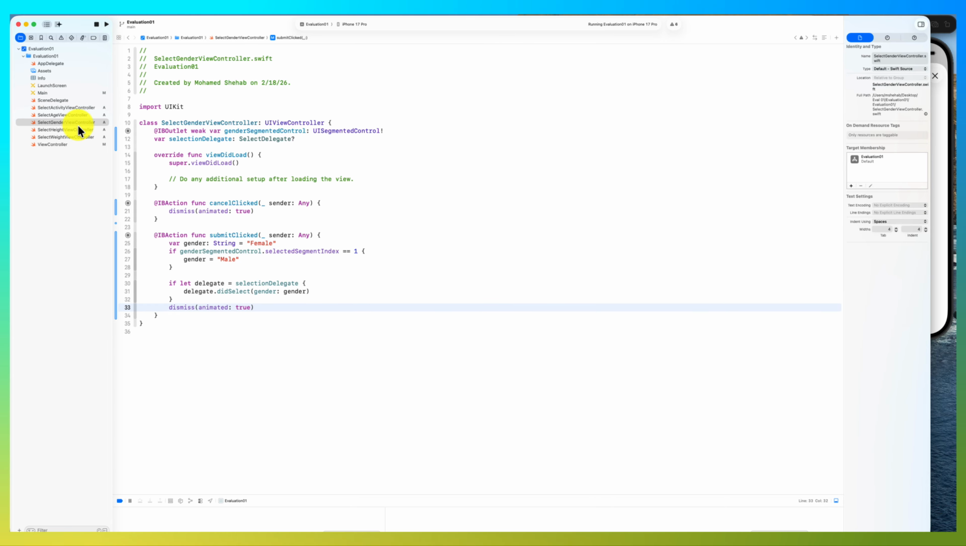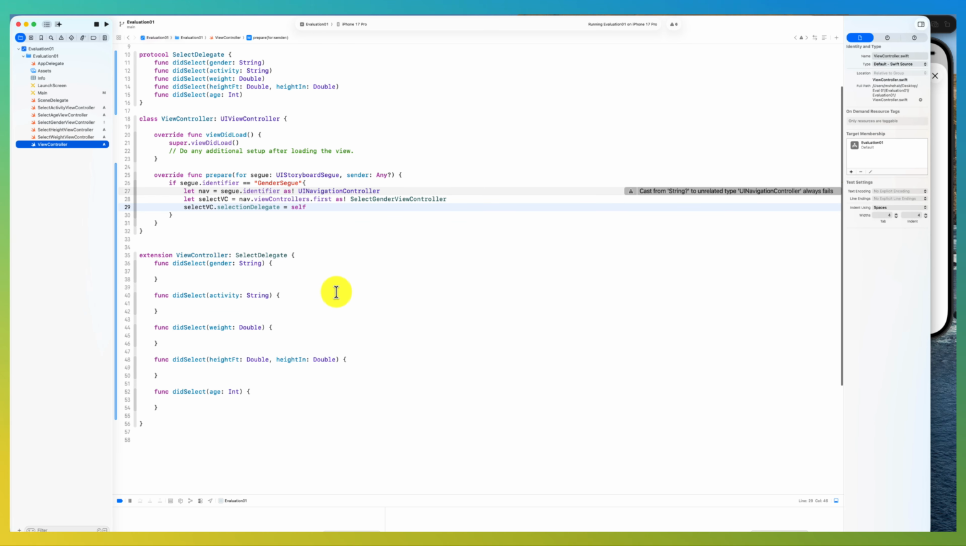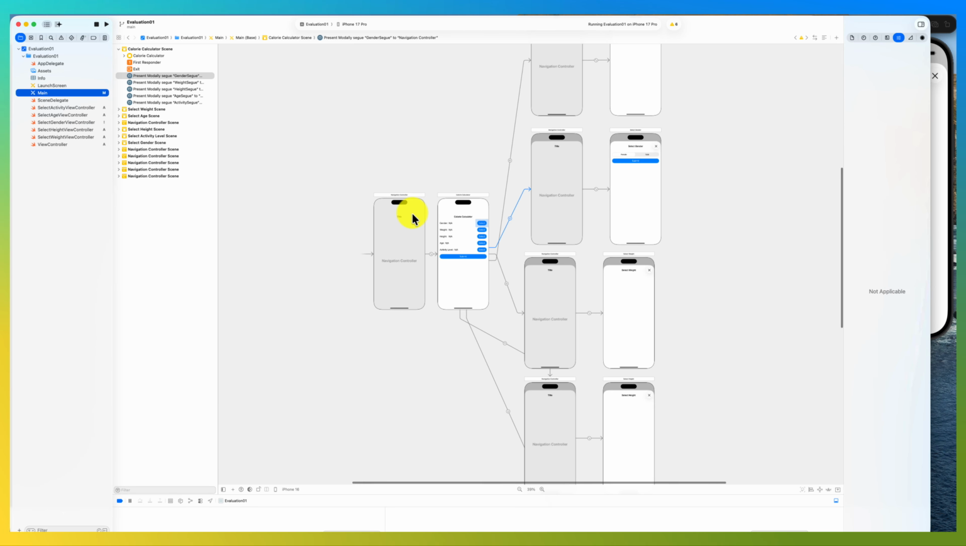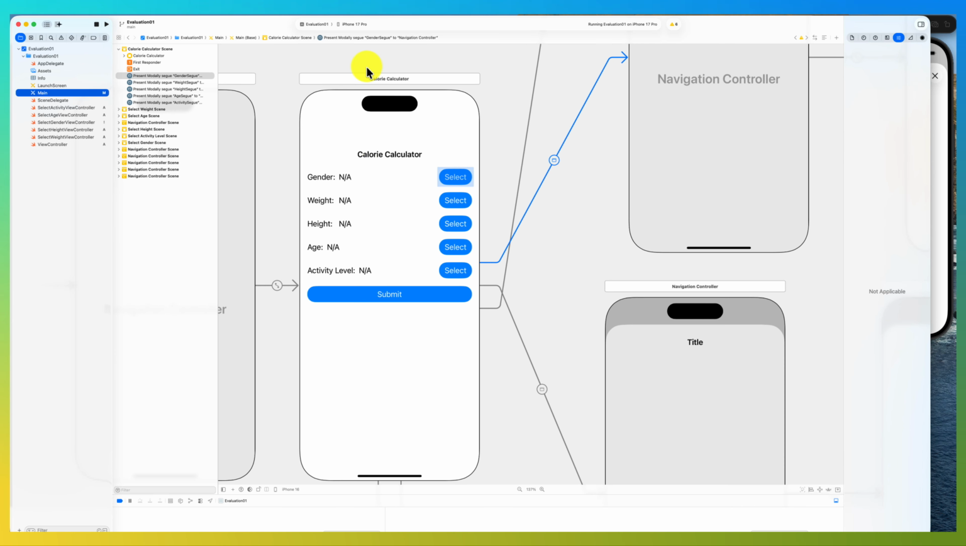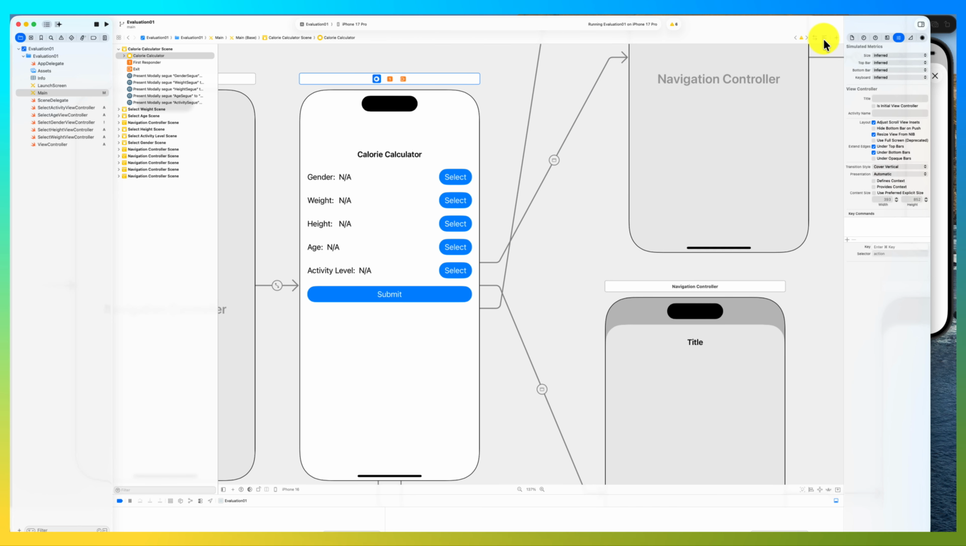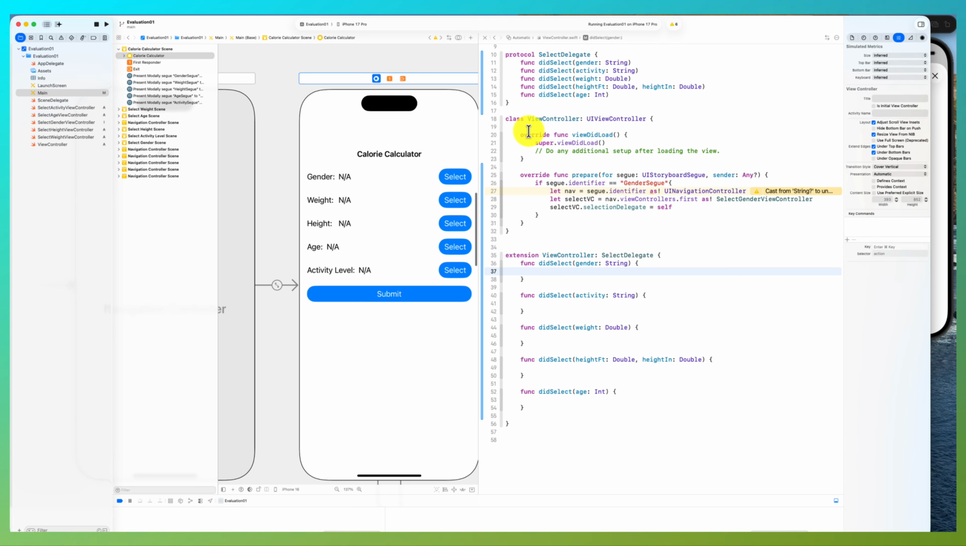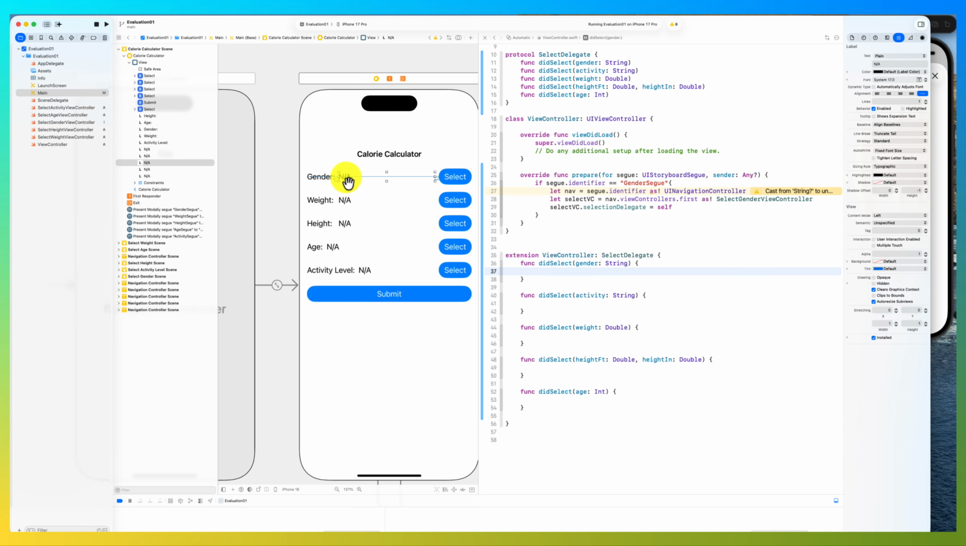So now to show you that it's coming back in the view controller here, the gender, I need to go in and update this guy. So to show you this, assistant, and we pick this, this is the view controller. Here's the gender.